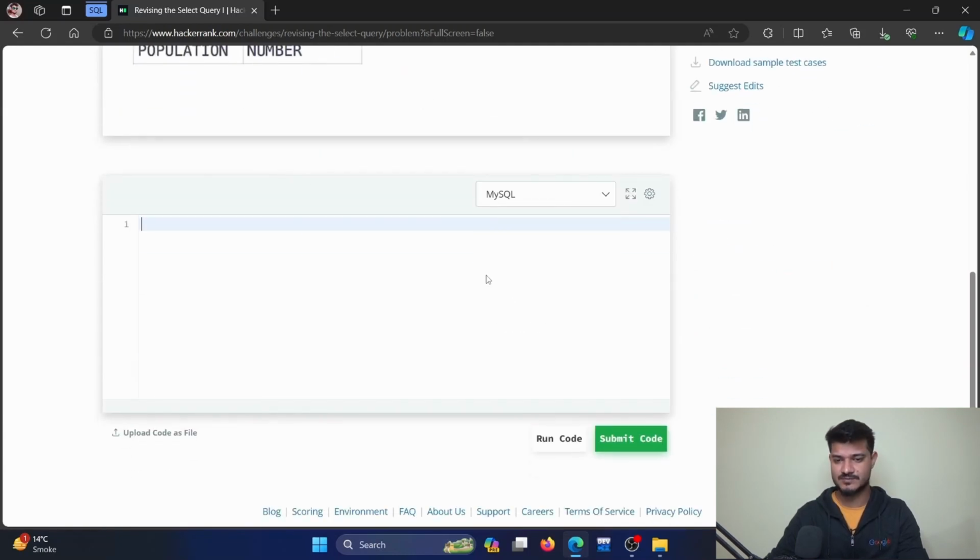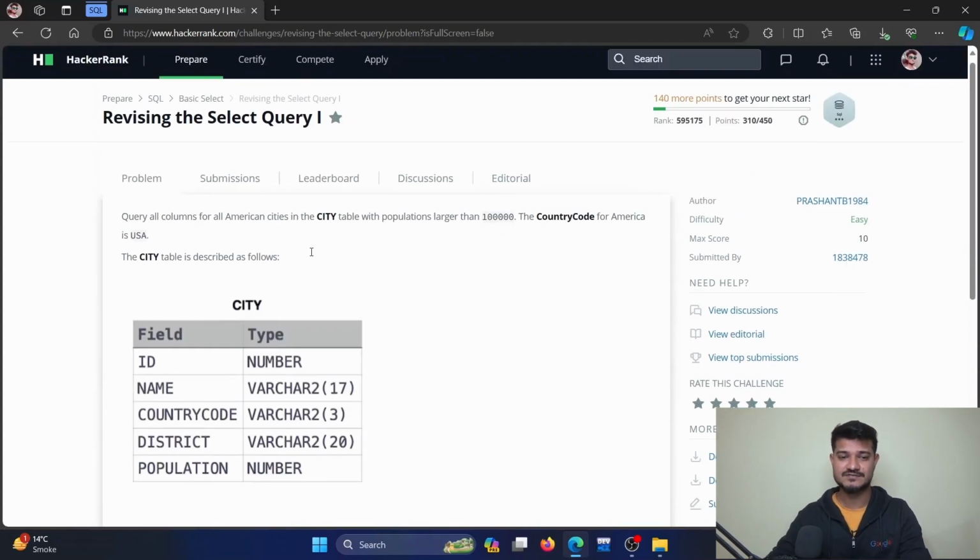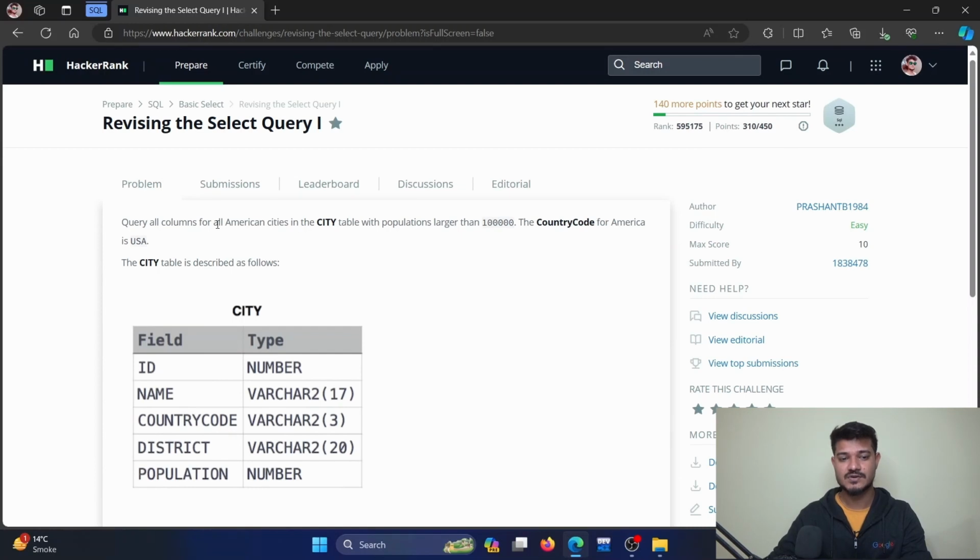So if we change the dialect to MySQL, what we'll do is select, and what will we select? We'll select everything, right? From, and the table name, if you remember, is city. So we are going to select everything from city, but we have certain conditions. What are those conditions? We only have to select American cities. How do you know which city is from America? It will have a country code, right? So the country code for America is USA. So we have to select the details of all of the cities in which the country code is equal to USA, right? One of the conditions.